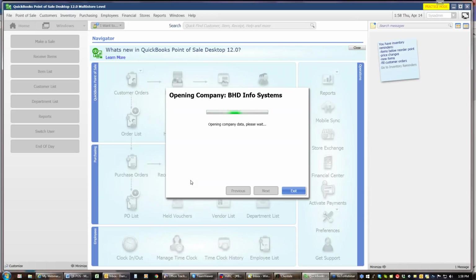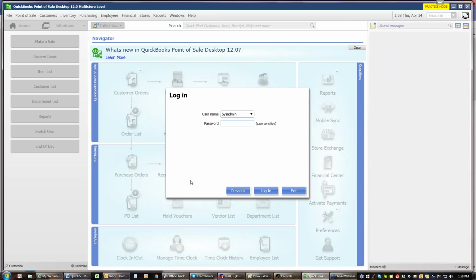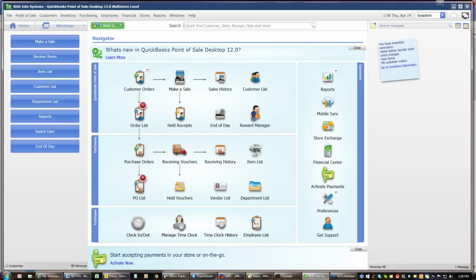Okay, good deal. Now, the big catch to practice mode is you've got to go into it from the server computer, whichever one's the main computer, and no one else can get in point of sale while you're in practice mode. If they do, they're going to be in practice mode also. So the catch is you can't be making real sales while you're working in practice mode. It's either or. You're either real or you're practice.